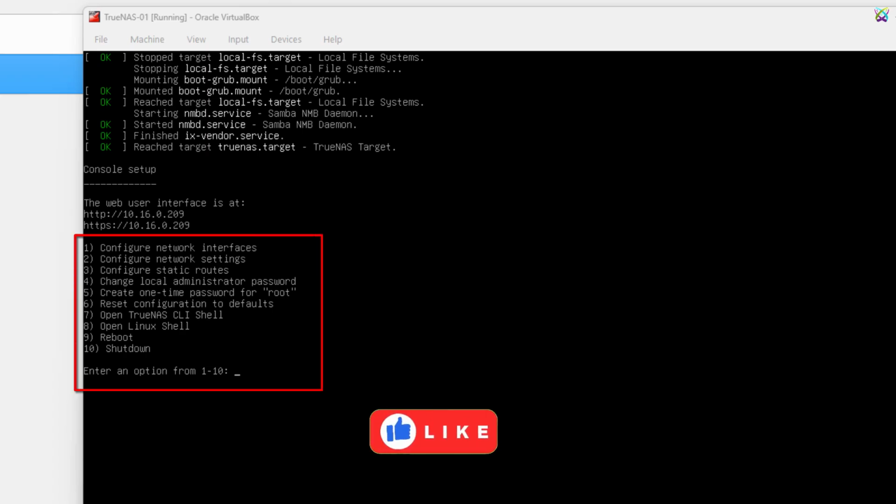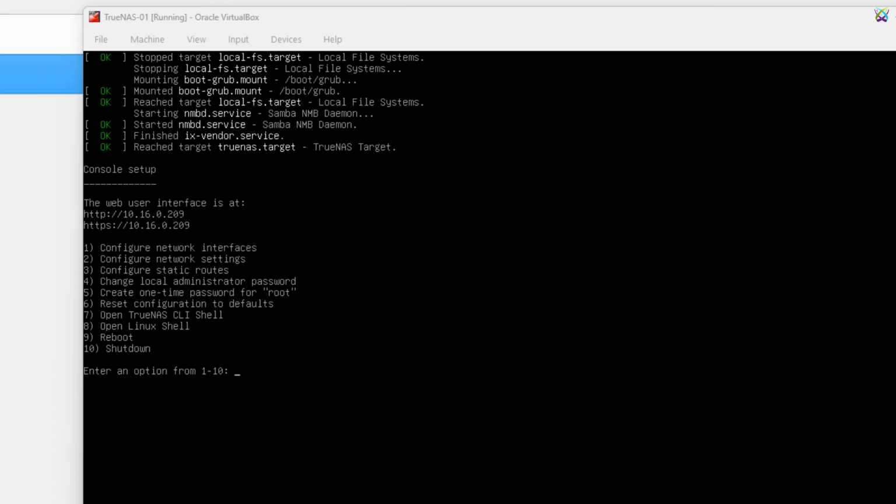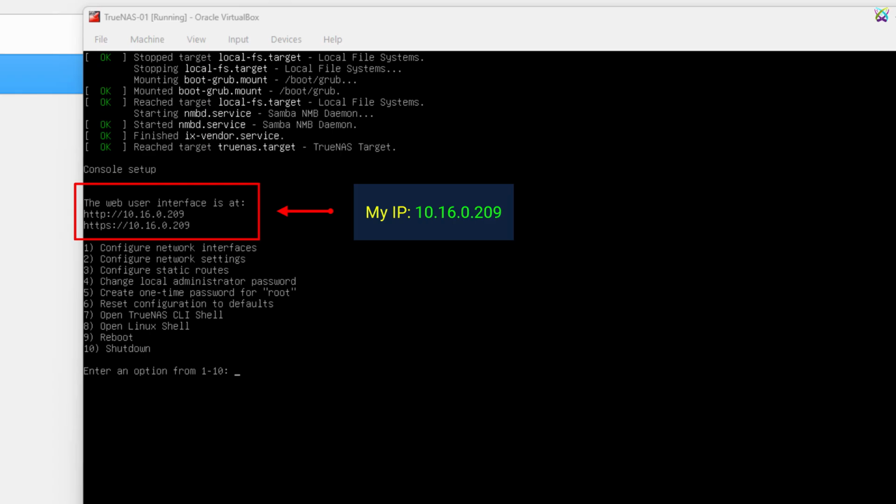On the main console screen, you'll see several configuration options listed with numbers. If you want to configure anything, simply type the corresponding number and press Enter. However, in most cases, all we need is the displayed IP address to access the web management interface from a browser.